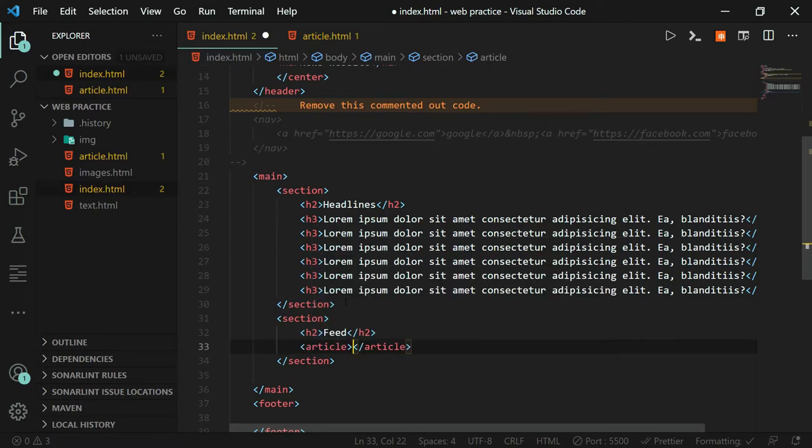Article is used to represent a single post, as the name suggests, an independent piece of content. Section is used to represent a section in a website, and article is used to represent an independent piece of content, that is an article basically.